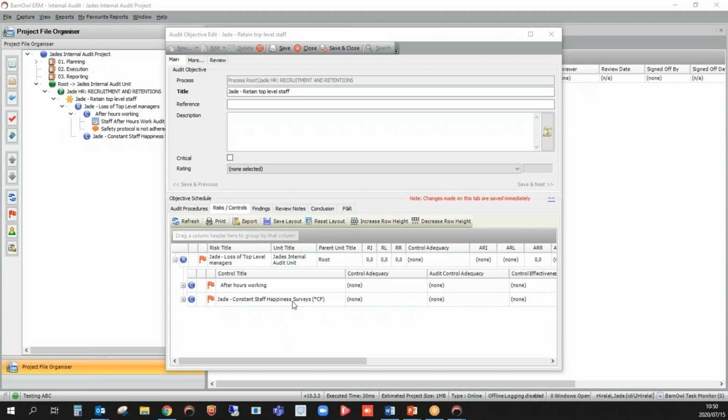So we've got our constant staff happiness surveys with the CF, which is linked directly to the contributing factor, but it's also indirectly linked to your risk. Okay, so that is a nice change that you'll be able to see that has been made to internal audit. And yeah, that change was made in version 10.3.